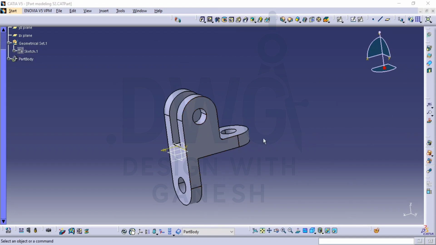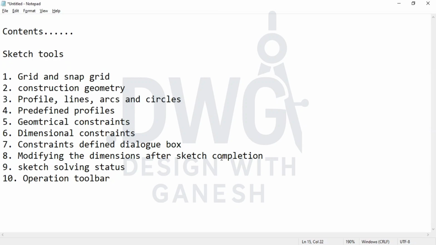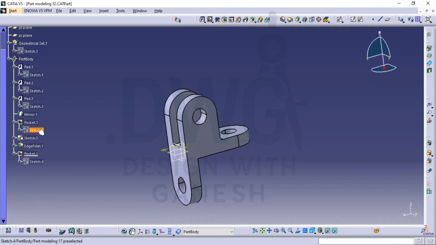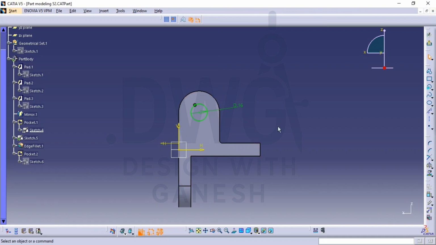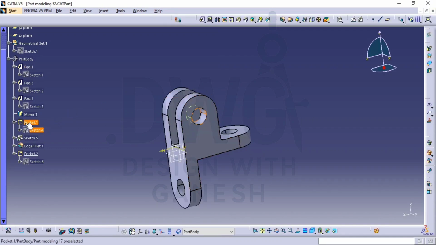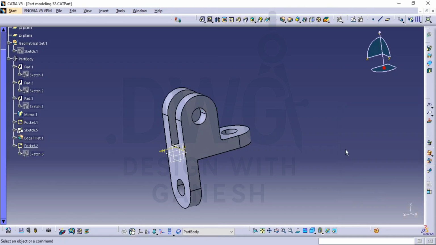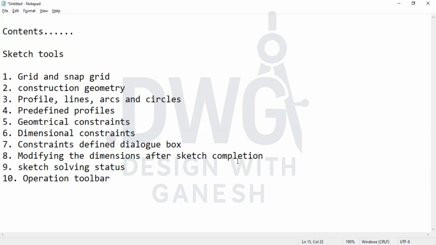This is how you can modify the dimensions after completing the sketch. Simply double clicking on the sketch, you can edit the sketch. And if you want to edit the 3D feature, double click on the 3D feature and you can edit it. That's it for modifying the dimension.